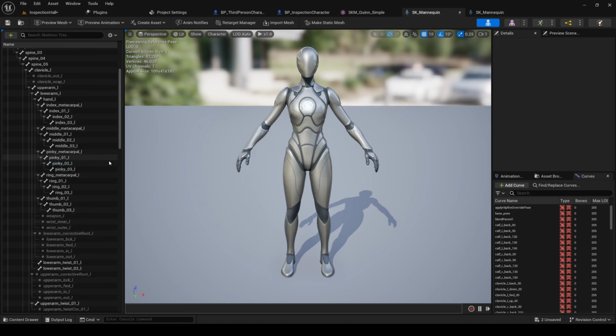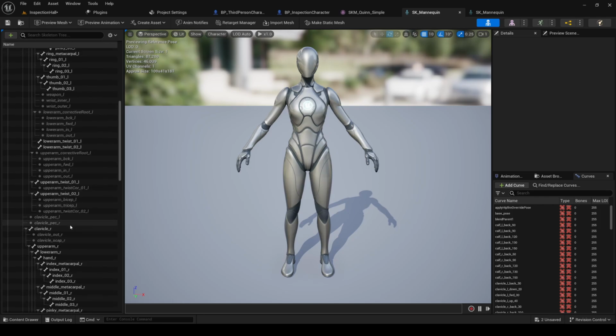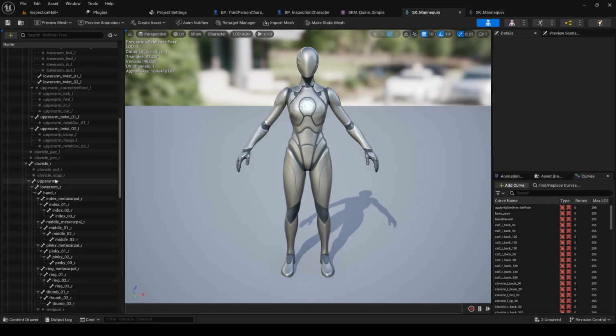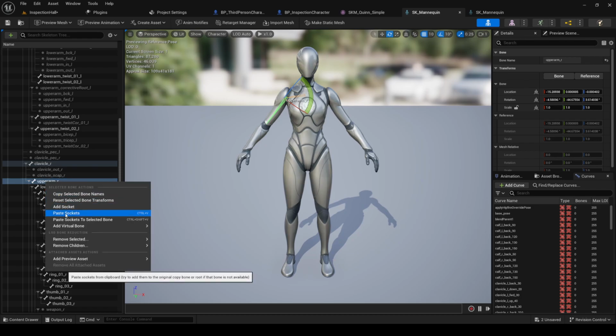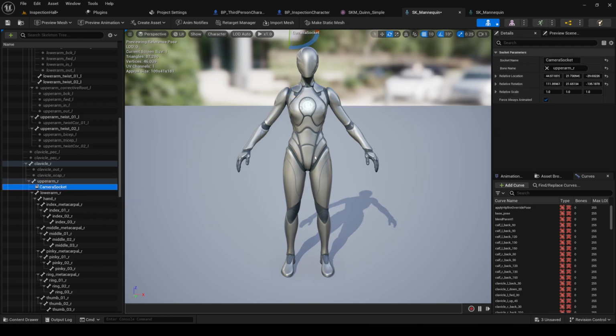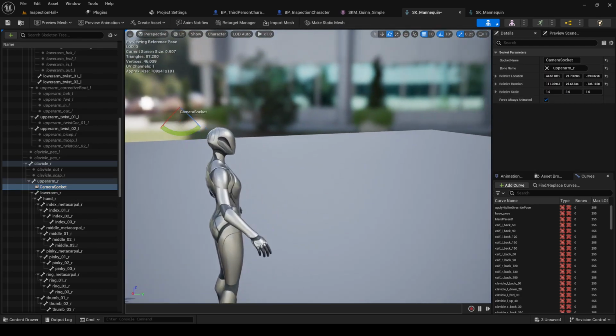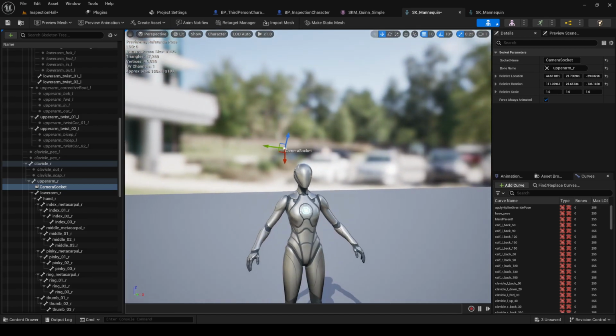Switch to your own character's skeletal mesh and look for upper arm _R. Right-click the bone and select Paste Sockets. As you can see, the socket should already be in a position where its x-axis looks down at the document in the character's hand. So let's try that out.